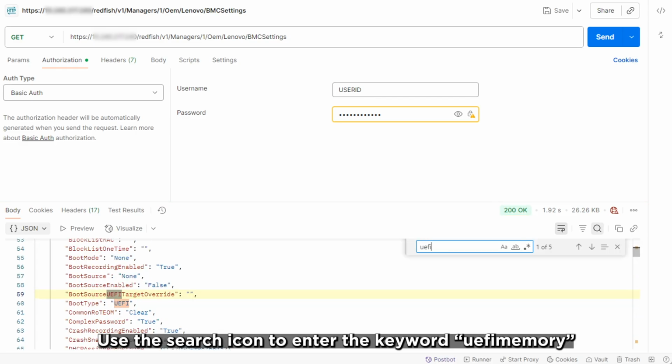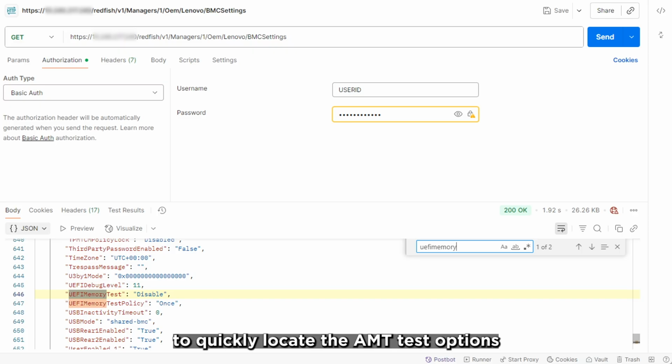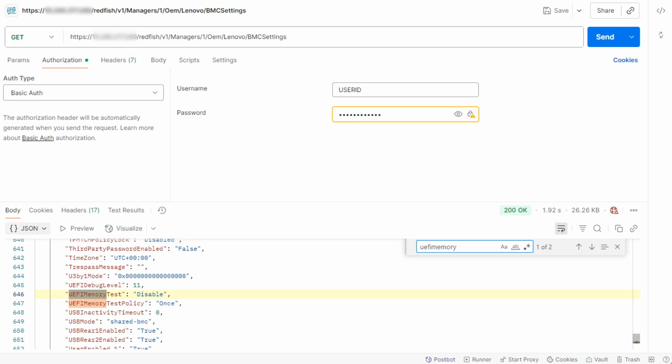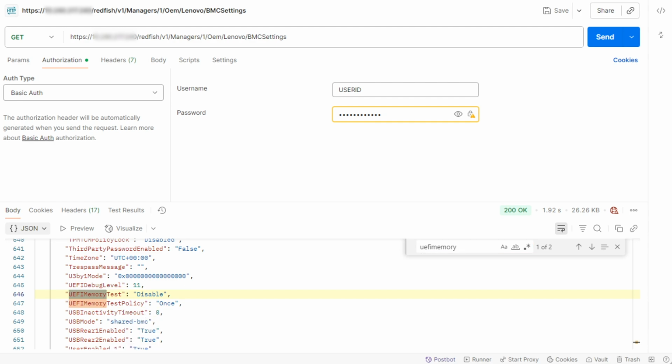Use the search icon to enter the keyword UEFI memory to quickly locate the AMT test options. The relevant properties for AMT configurations will be displayed to enable the AMT test.